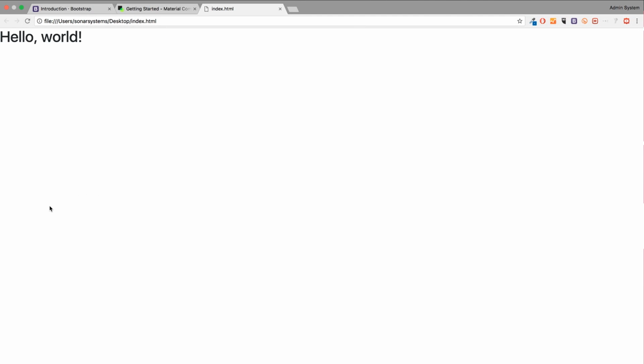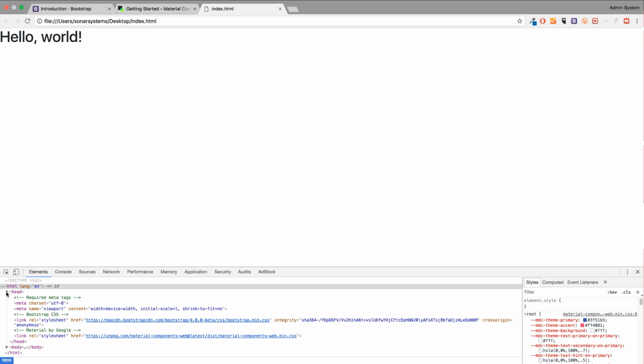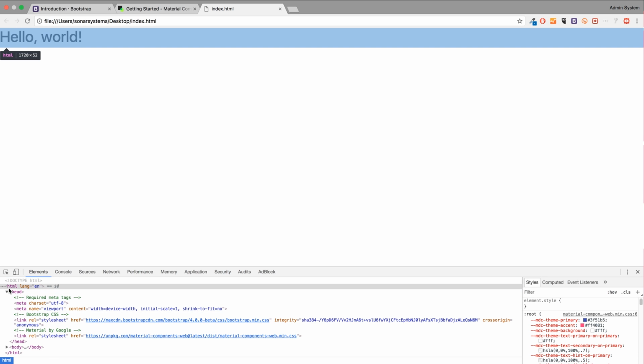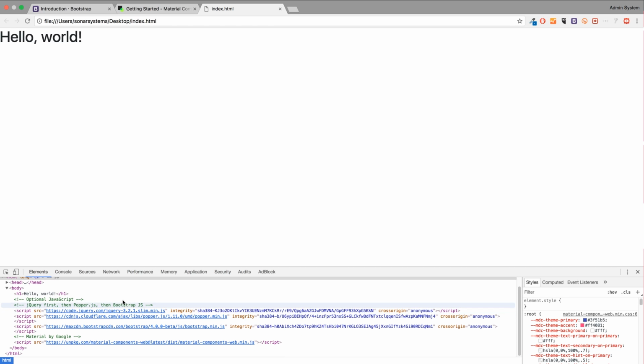So if we save that, go back to our window. It hasn't changed. Am I thinking it hasn't changed? Has it even worked? And yes, it has. The way we can tell is by actually using some features of Bootstrap and material.